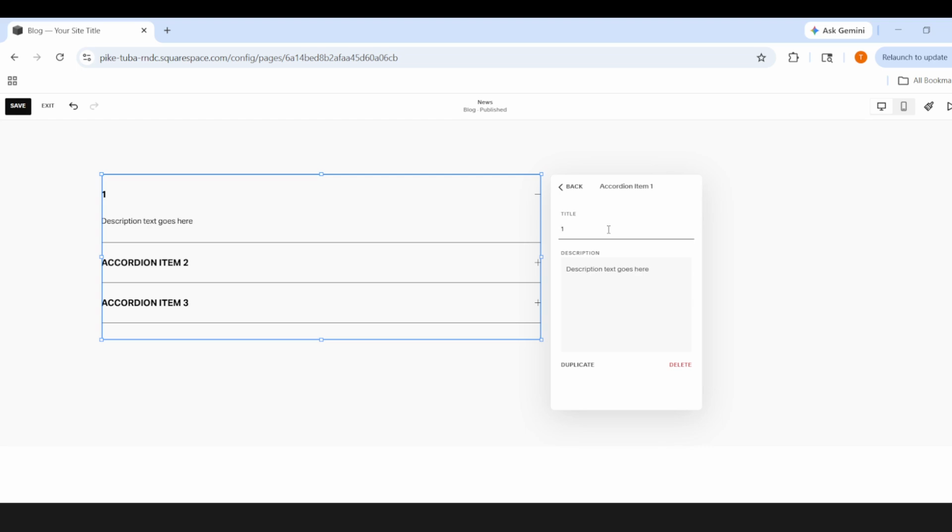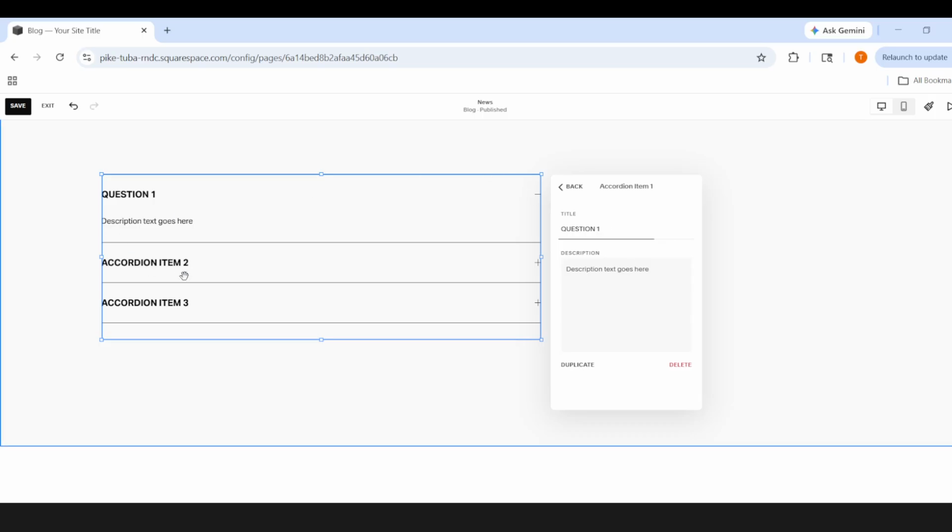Next, click the pencil icon on the Accordion block. This opens the configuration panel for that specific block. Inside this panel, you will find the settings that control how the Accordion behaves and appears on the page. From there, switch to the Design tab.